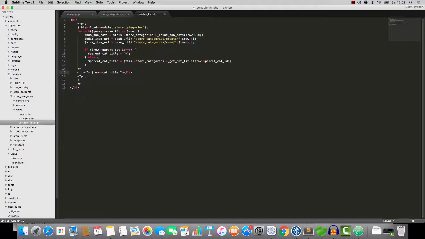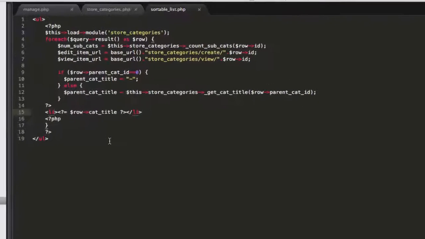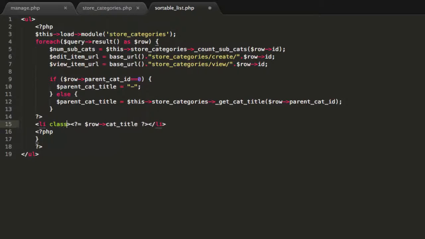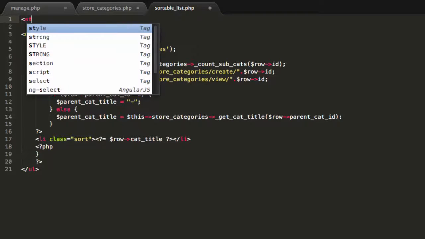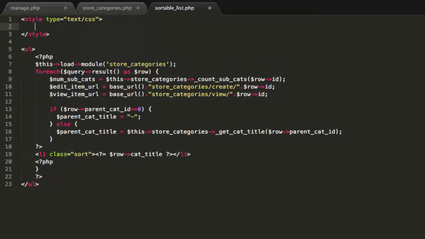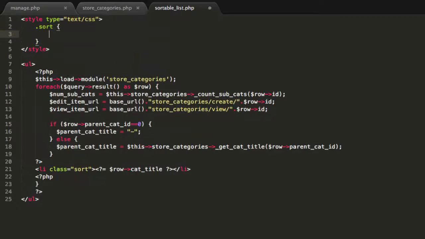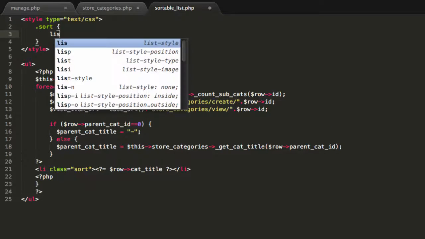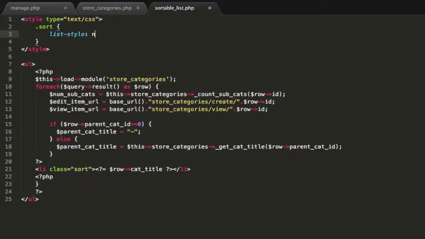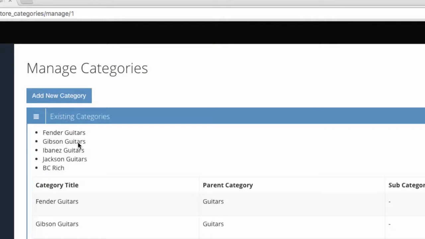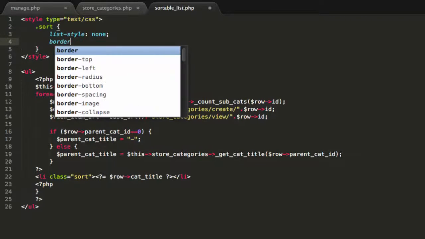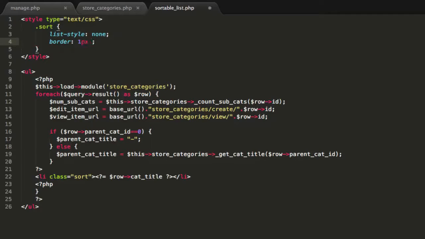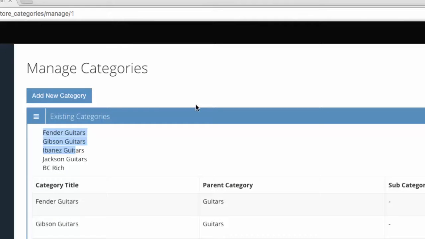You see, I actually think that this looks kind of rubbish. So what we'll do is we'll say class equals sort, and then I'm going to add in some style up here, just some custom style stuff. And I'll make a sort class, and we're going to say list style is none. And what does that do? Gets rid of those little dots, okay? Next, I'm going to say border 1px, let's have it something like 111 solid. Let's refresh.